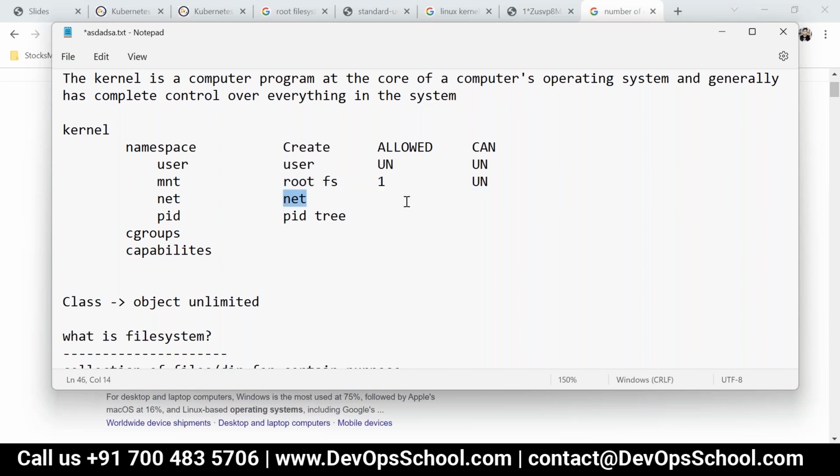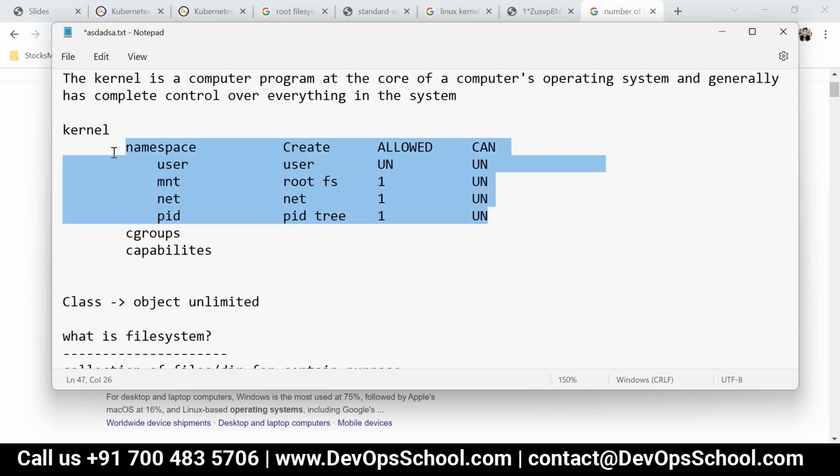How many networks are allowed? Unlimited. Allowed one, and can create unlimited. Same concept. And the PID tree: only one PID tree is allowed, but you can create unlimited. So are you comfortable with this concept? Do you understand what I'm trying to say?